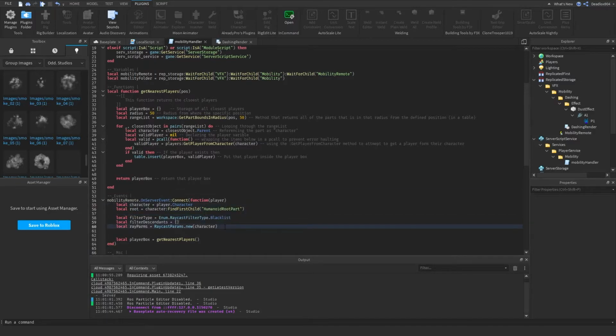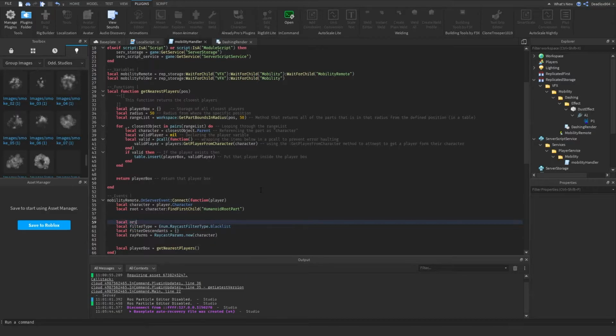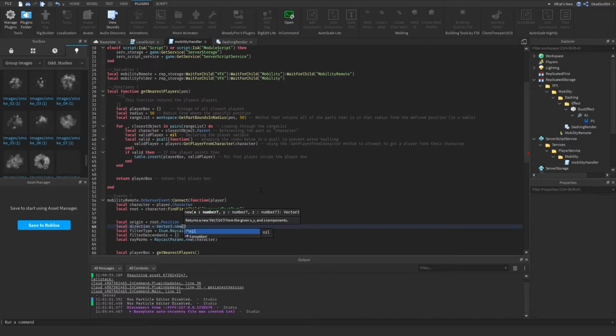And yeah. So now what we're gonna do is we're gonna do position. So local origin equals root.Position, right? And local direction equals Vector3.new, and do like a 0, -3, 0. Okay.